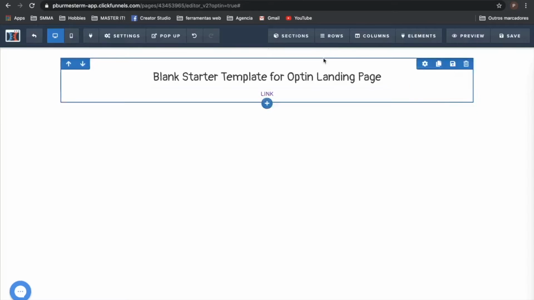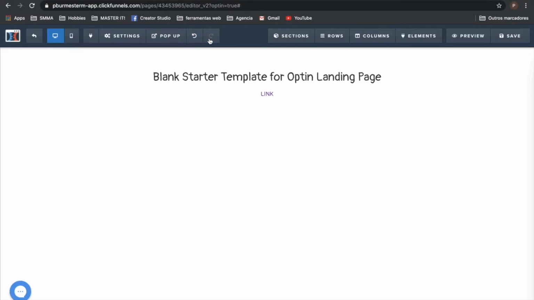After that, we have return and forward. I never use these two, never, because I have run into some situations where the ClickFunnels editor just completely bugged and ruined 100% of the job that I just did. So I've never touched those buttons ever again.